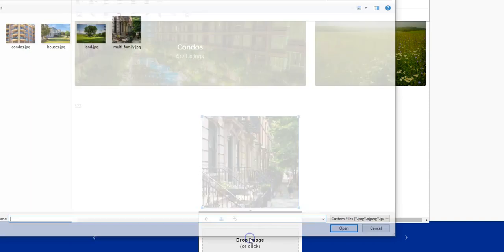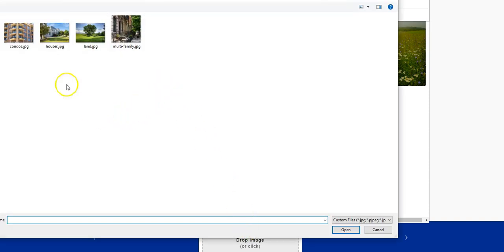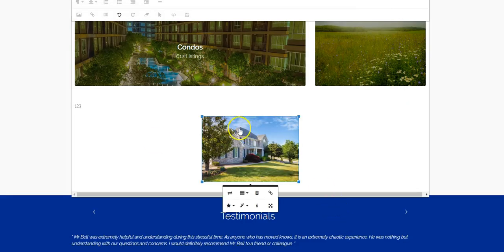We're going to click on that, and now we're going to select our next image. Next in line is houses. Click on that, hit Open. Now you can see we've got our new image here. We're going to do the same thing. We're going to click outside of that image to deselect it.